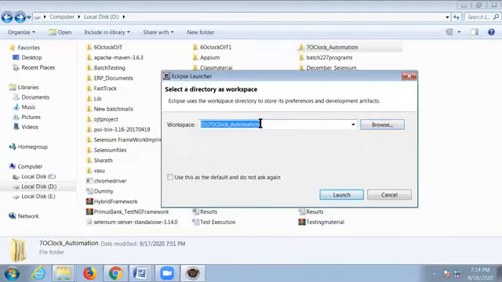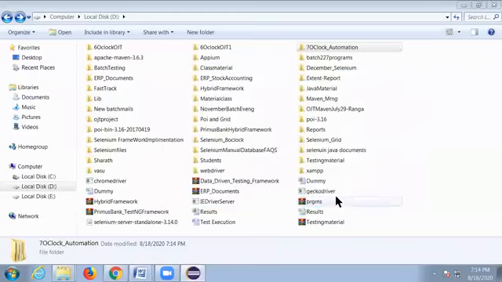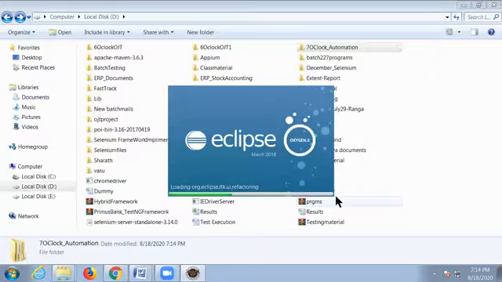Don't change this workspace. If you change this workspace, every time you have to keep on configuring Eclipse. So let it be the same workspace. Don't keep on changing workspace. Okay, just click on the launch button. When I click on the launch button, now you can see your Eclipse is empty. It opens like a notepad in your system. Okay? So what is workspace here?